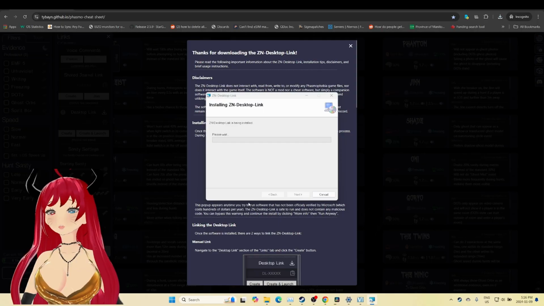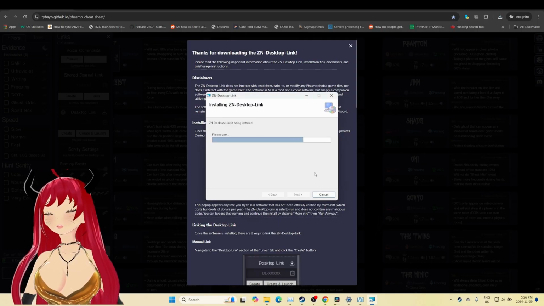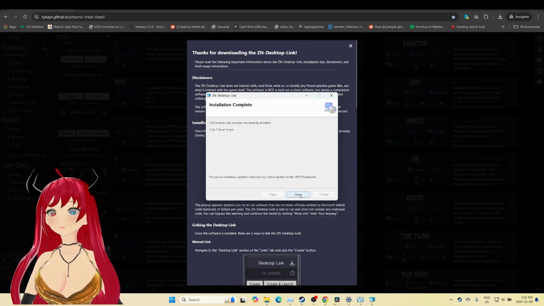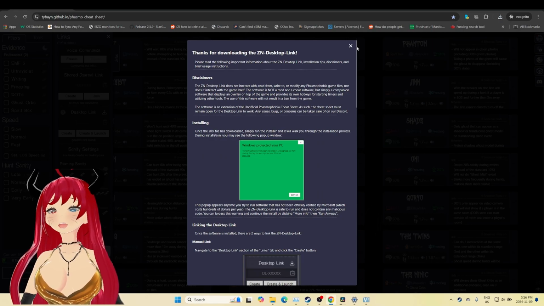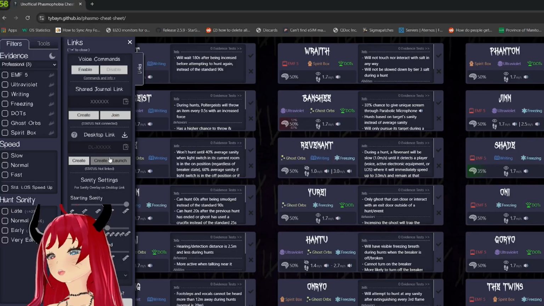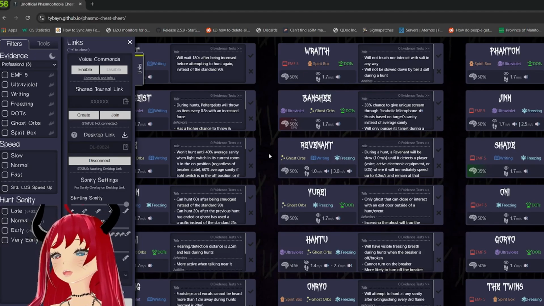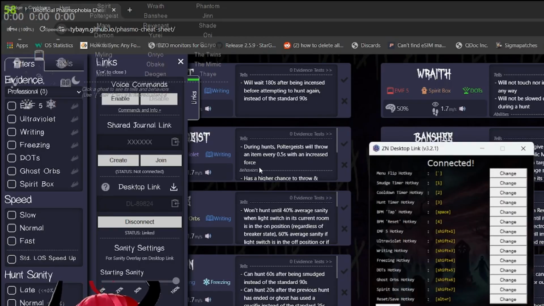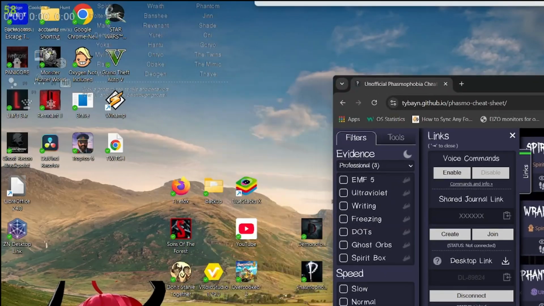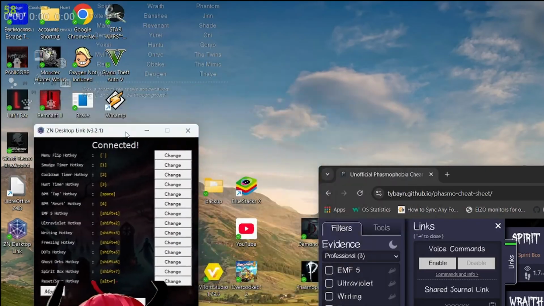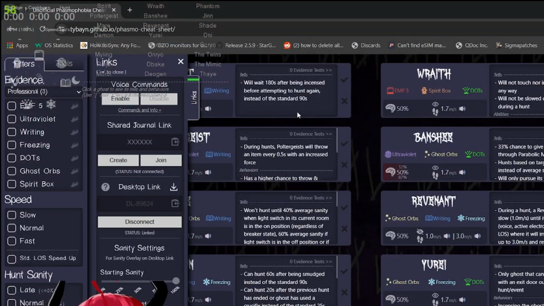Next, next, next. User account control, yes. And it's successfully installed. All right, making life easier, all we need to do is click create and launch. That's it. And then we'll see it pop up in the corner here, just like that. Boom. We have successfully installed ZN Desktop Link. That is it.